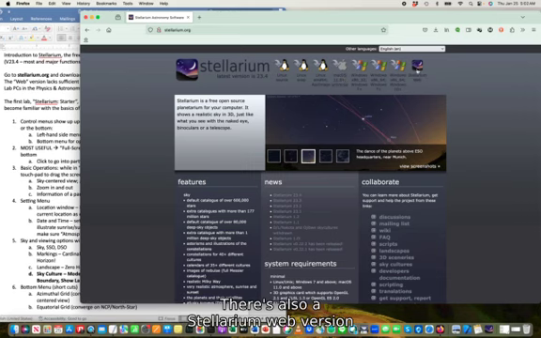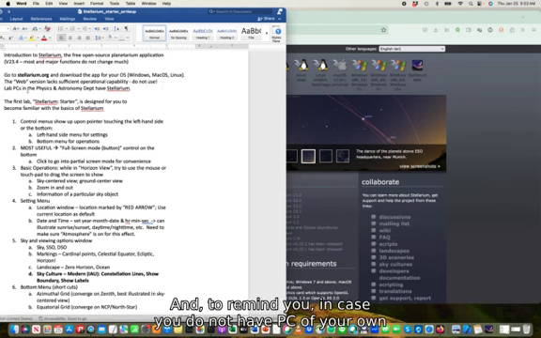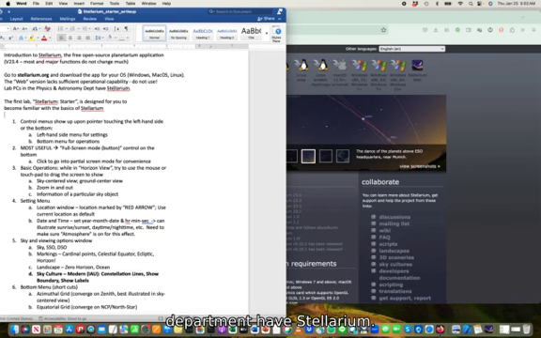There's also a Stellarium web version in which you can work directly online without downloading any app. However, the web version is not really good, so do not use it. Okay, it's not good enough for our lab. And to remind you, in case you do not have a PC of your own that you can work with, lab PCs in the physics and astronomy department have Stellarium.